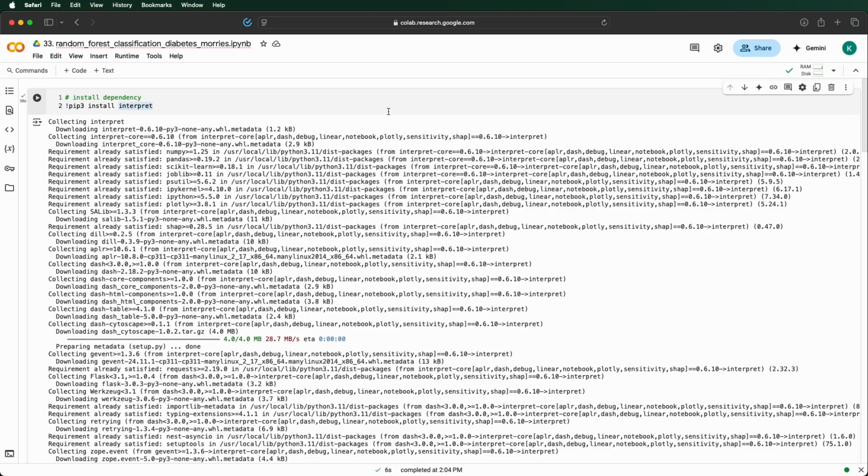I start by installing the interpret library in Colab with a simple pip command. This library will enable us to explore explainable AI, helping us understand our model's decision-making process.